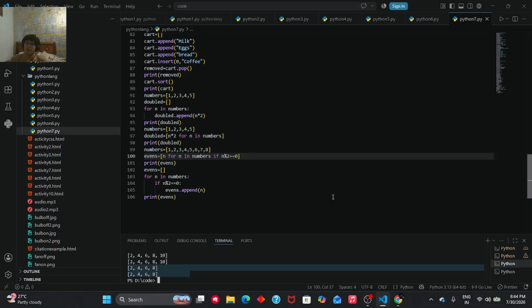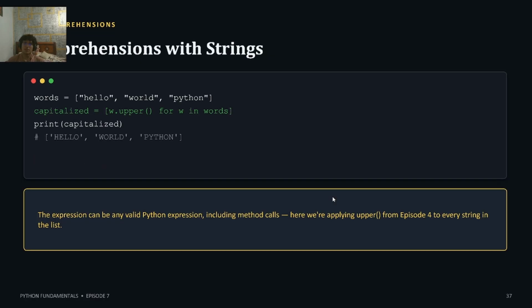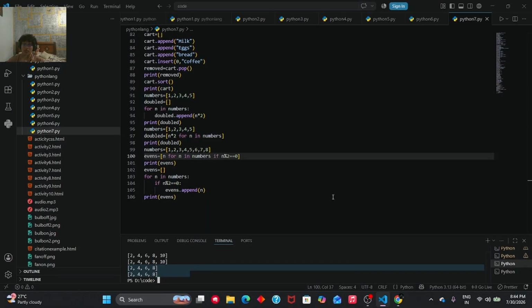This side by side comparison is exactly why list comprehensions are so popular among experienced Python developers. Once the concept genuinely clicks for you, it's very easy, and very helpful. Now let's move on to the next one. Next one is comprehensions with strings. Let's test this one.